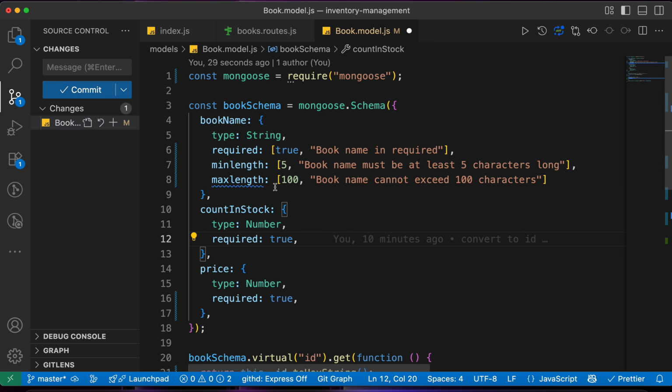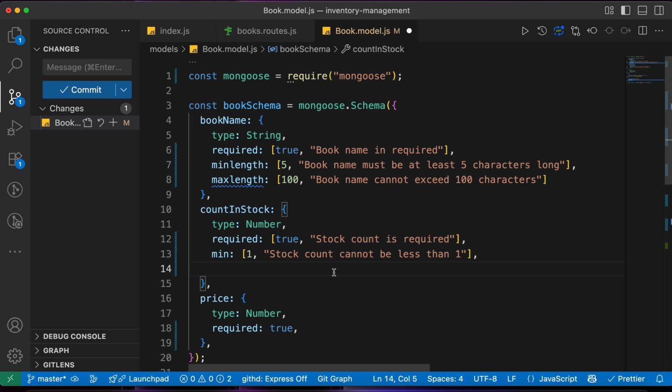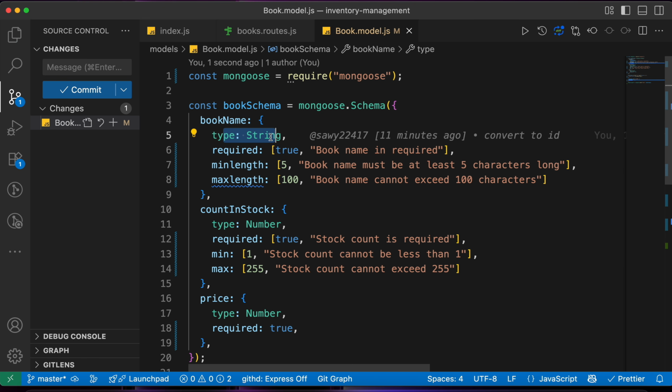Now for count in stock, the type of it is a number and it's required. Let's add a message here. So stock count is required, and the min is going to be 0 or 1 at least, and the message is going to be stock count cannot be less than 1. And the max is going to be 255, and the message is going to be stock cannot exceed 255. Here, because the type is string, we use minLength and maxLength. And here, since the type is a number, we use min and max and pass numbers.